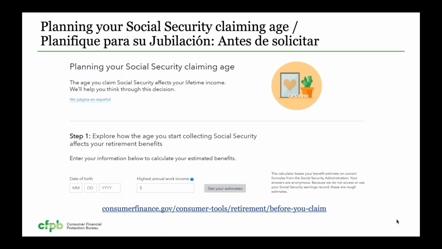The tool also will give you some next steps based on your situation that you can take to set yourself up for success in retirement. So there's an English and a Spanish version of this online tool.